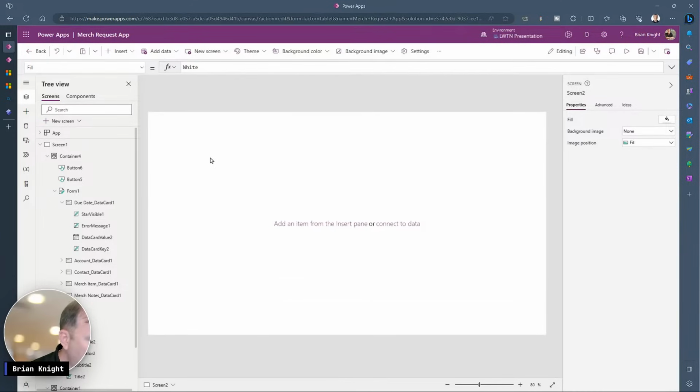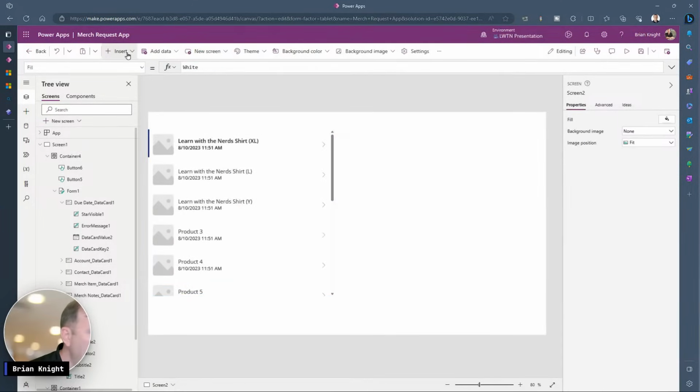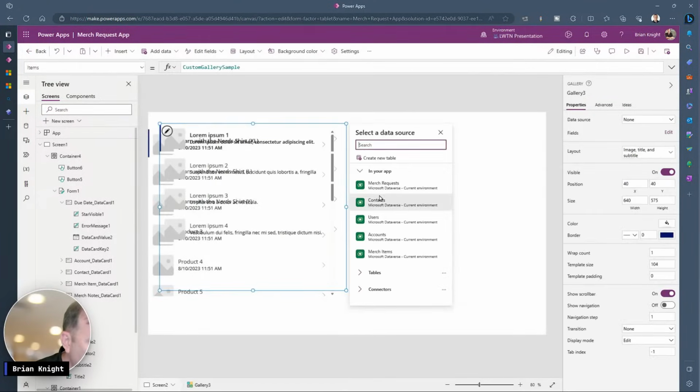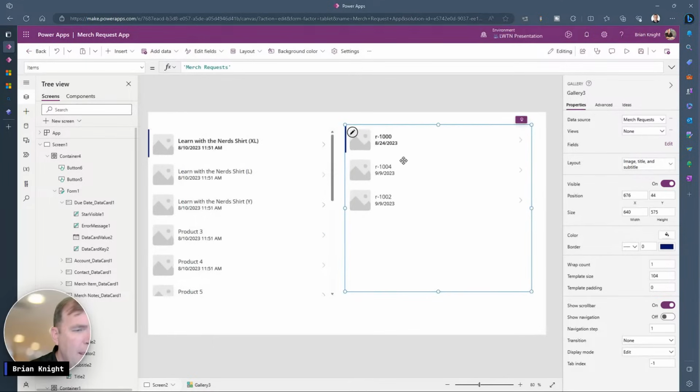Oh, I thought I dropped it. I must not have copied it. There it goes. Here's all the items they can purchase, Alan. And then I'm going to drop another one over here of all the requests. This will be my merch request coming in here. All right, so if I interpret your question, how do I select an item over here on the left and only see the requests for that item?